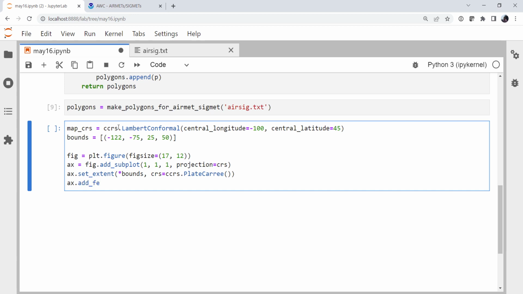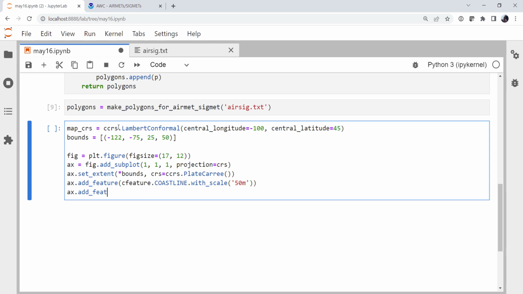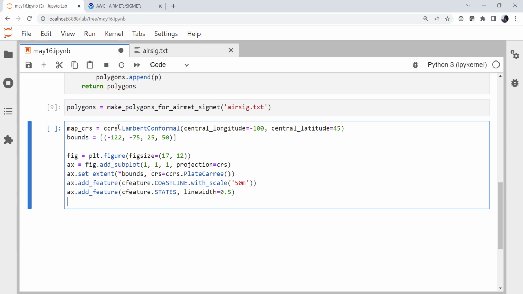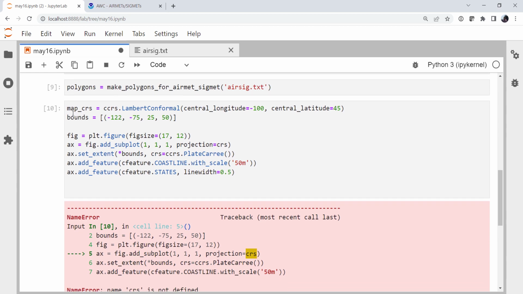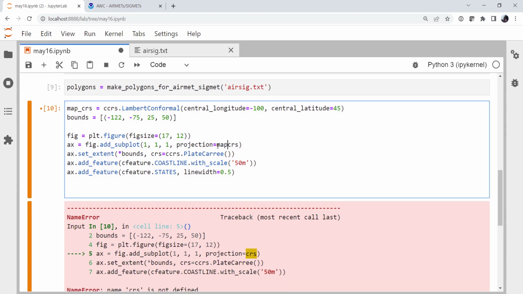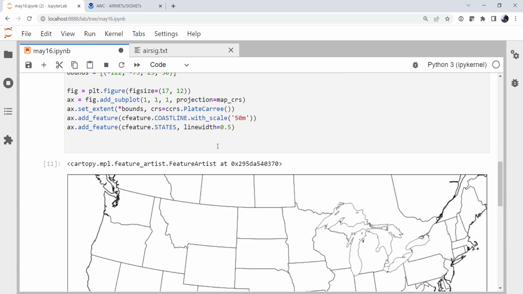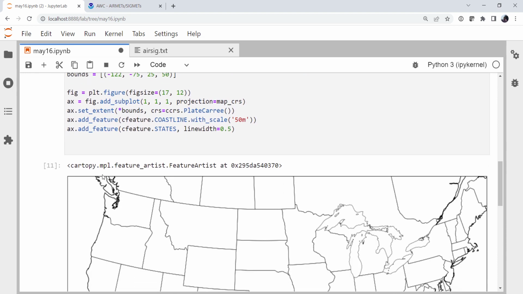We can add a feature. Let's do the coastline. And we'll say with scale of 1 to 50 million. We'll put the states on with a line width of 1/2, so it's a little bit thinner line. Let's run that, make sure that it's our map CRS. Get a map that looks like what we were expecting, and we do.